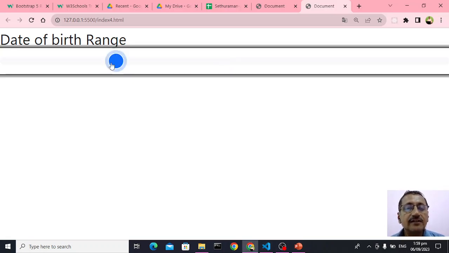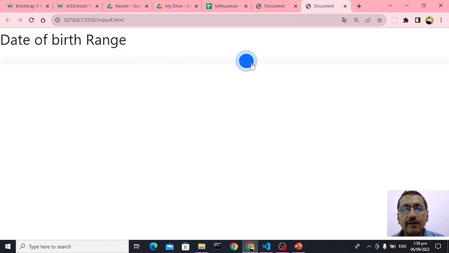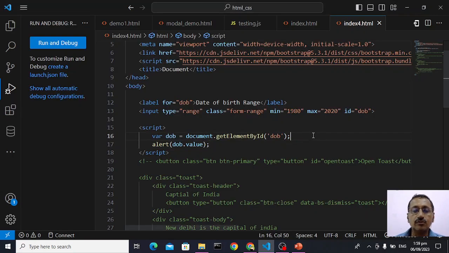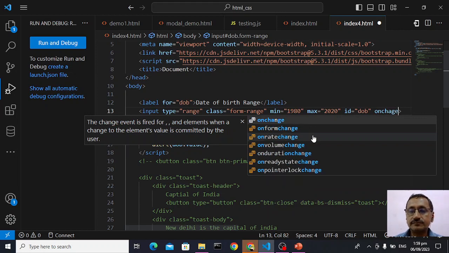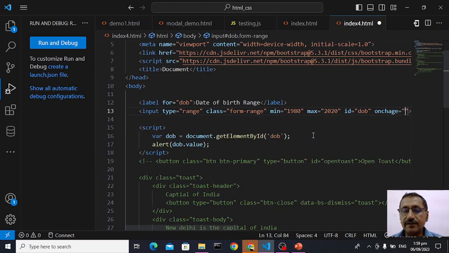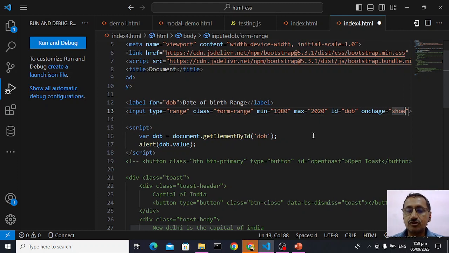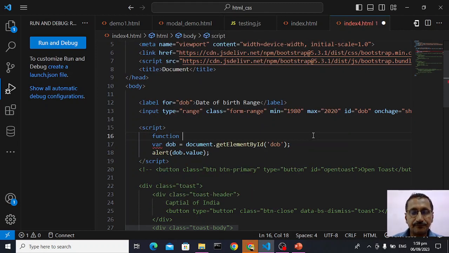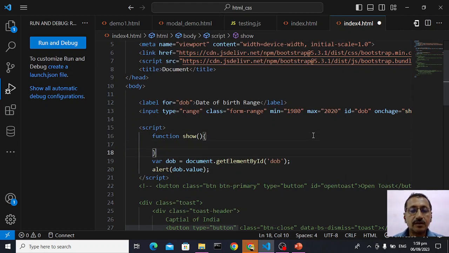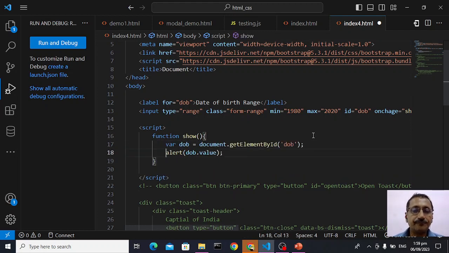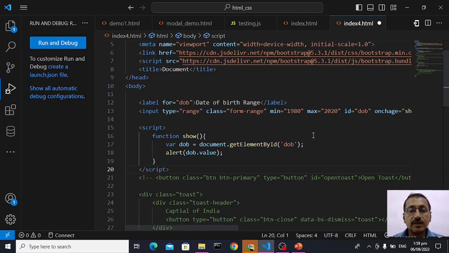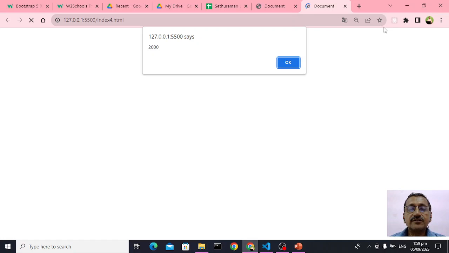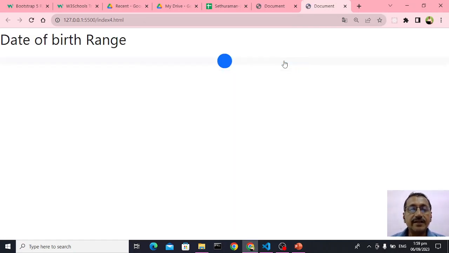So I click here. What I want is to extract this value. So I will have onchange equal to the show method. Within the function show, I'll extract this value, Control X, Control V, and alert it. Look at this. Yeah, so I think it gave me some idea.